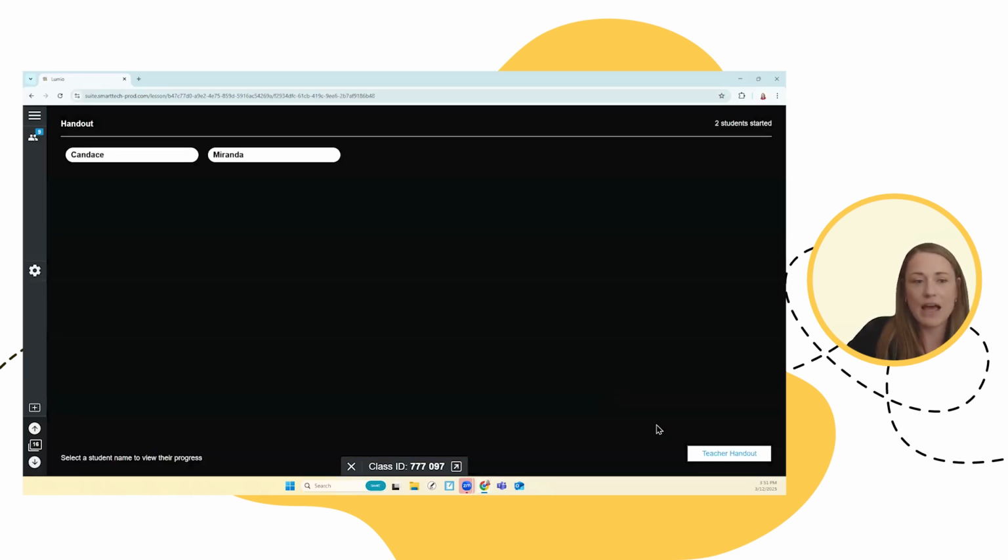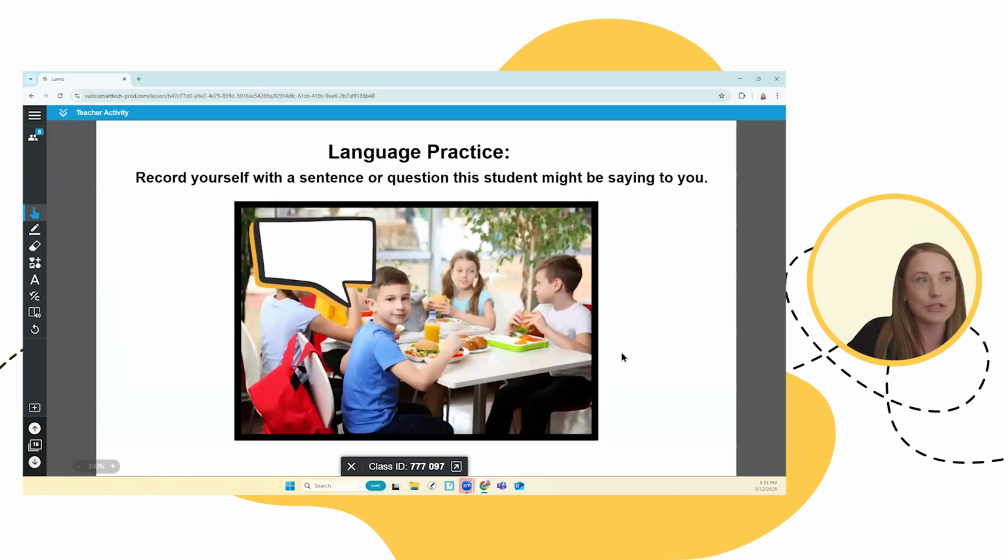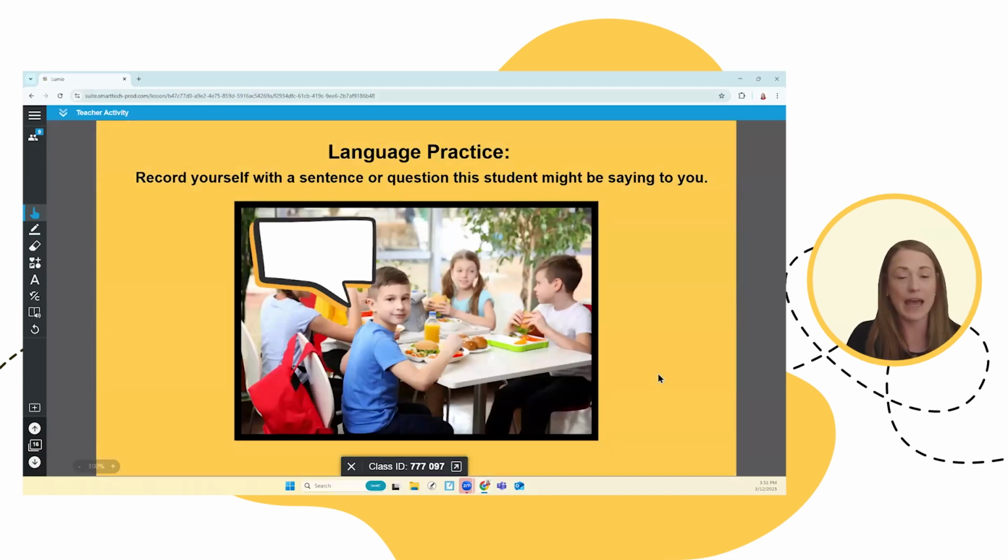Here's one if I have any language teachers or language learners. I know in Texas we have students that are taking TELPAS, so they're having to be scored with their speaking, listening, reading, and writing. And so here's a language practice. Here's an image right here, and it says record yourself with a sentence or question that this student might be saying to you. So again, giving you that language practice, having your students be able to do that, just lots of variety of ways that you can have your students use the attached audio. Love that, Elizabeth. Yes.